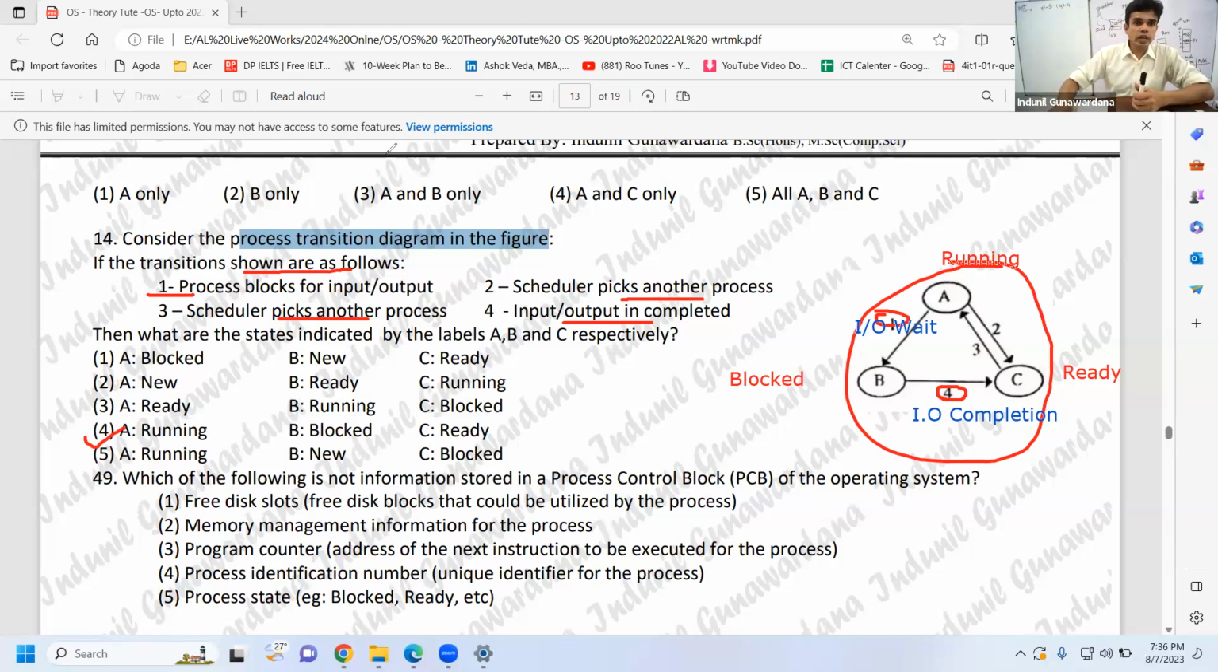Then 49. Which of the following is not information stored? Not, right? Whenever you read the question with not, underline that to emphasize it. Which of the following is not information stored in a PCB? You know what PCB is? That's assigned to each process. Which is not there in the PCB? Free disk slots. Disk blocks that could be utilized by the process.